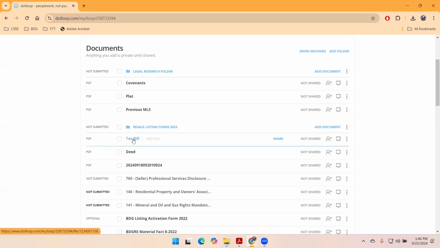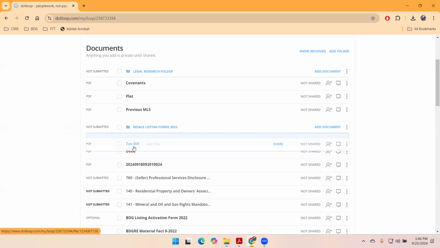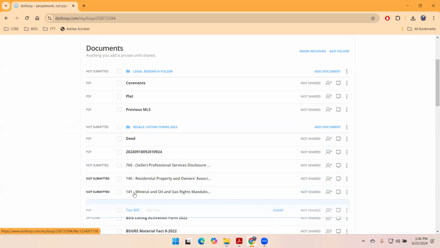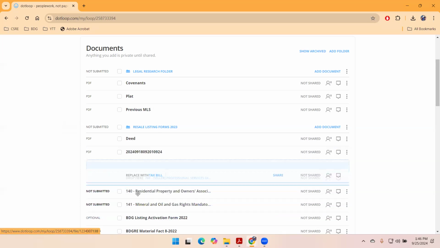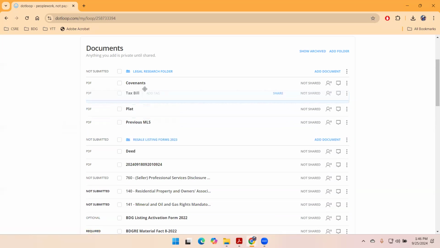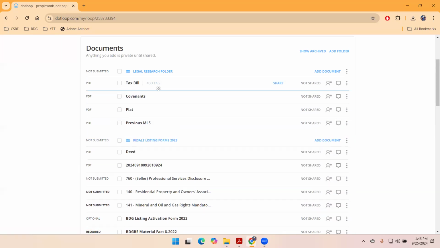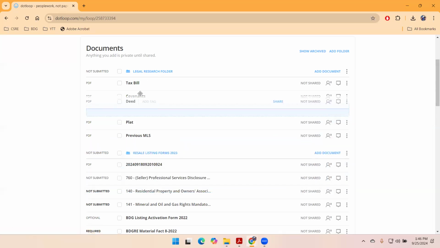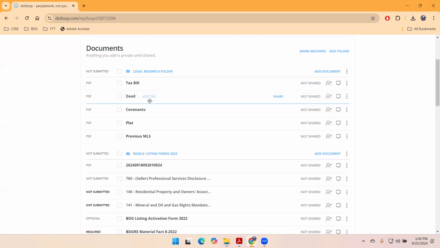If I move my mouse over to the tax bill and then hold, you can see I can drag it anywhere within this folder. I also have the ability to drag it to the legal research folder. Same thing with the deed. Click and hold and drag it to wherever you want to go. I'm not letting go of my mouse until I have that deed where it wants to go. So that's one way we can better keep our loops organized, by keeping the applicable paperwork in the appropriate folder. It just makes it easier for everybody to find when we're looking for certain documents.